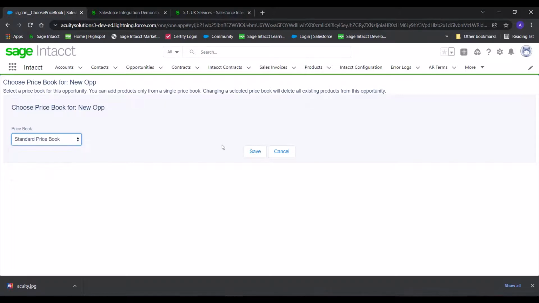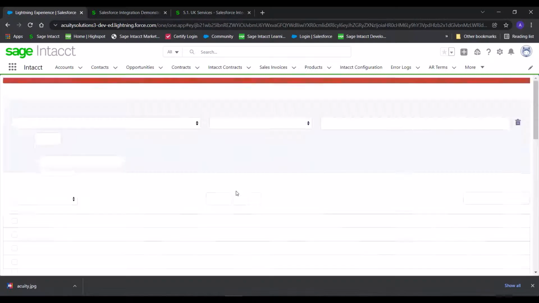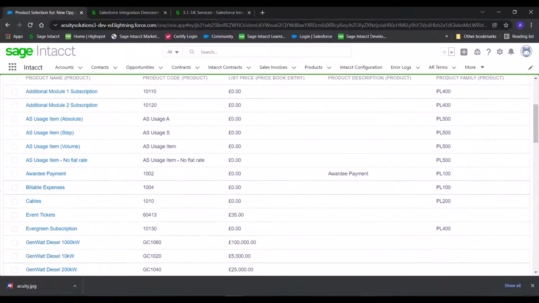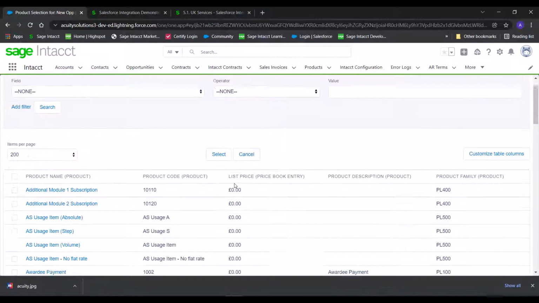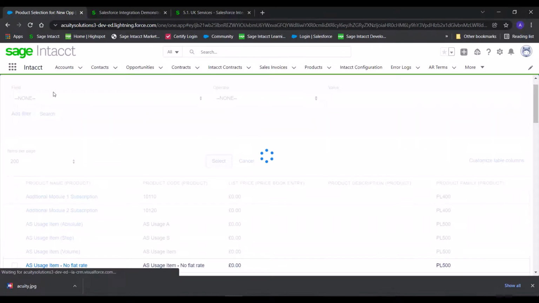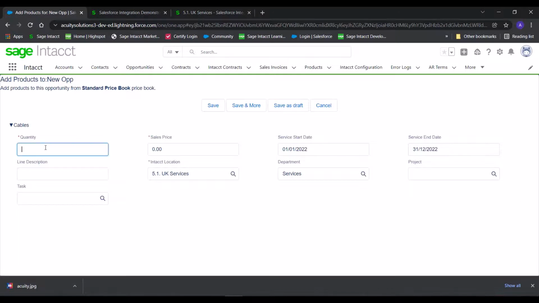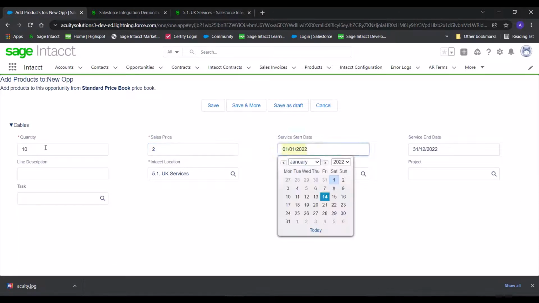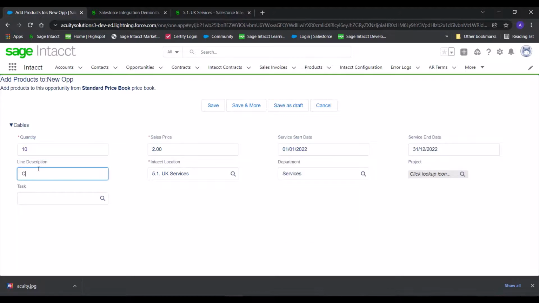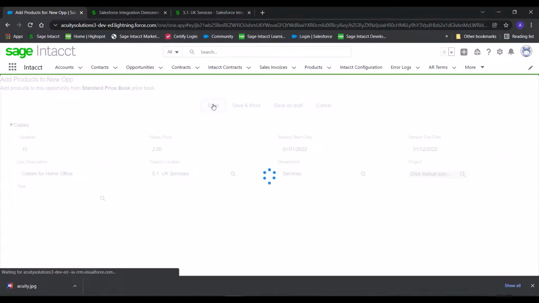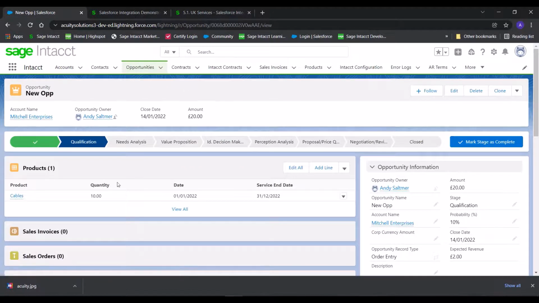If I come into here and just pick the standard price book, then all I have to do is see which products are within here, and I'll just, for the purposes of this, pick some cables, for example, hit select, and then I can enter some details about that particular product. So we want 10 of those, the sales price is £2 per unit. I can add in a custom description if I wanted to, and a few other things as well. Once I'm happy with that, I can save that away. Naturally, if I wanted to add more products or services to this opportunity, I could. And then what happens from this moment on is you would typically work within Salesforce.